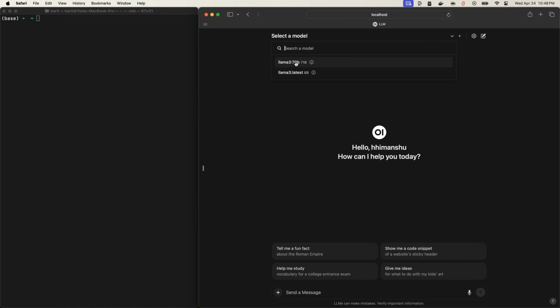And I have two models installed locally. One is Llama 3 with 70 billion parameters, and one is Llama 3 with 8 billion parameters. The difference between the two is really the size and the inference time. So 70B takes a long time. 8B is really fast. I don't really see a lag.